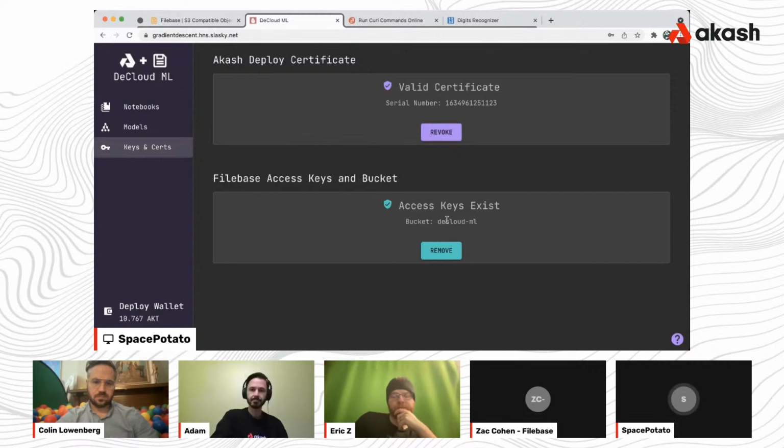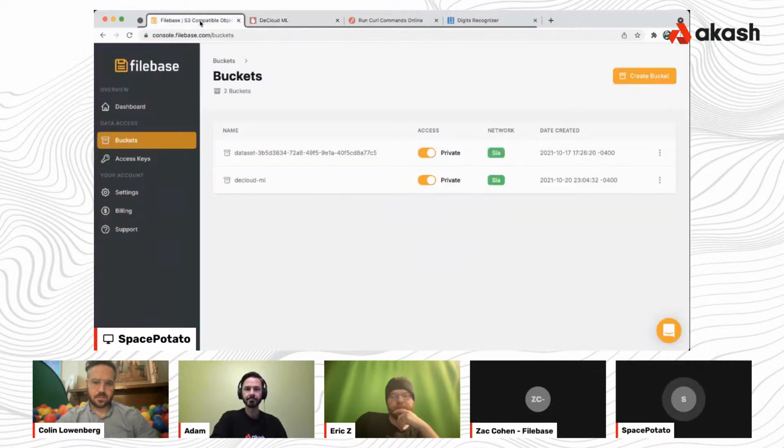And then I need to specify my Filebase access keys so that I can access my S3 buckets, and also the name of my workspace bucket, which in this case is the dCloud ML bucket, which I'm going to use to store my models. In the Filebase dashboard, I already have an empty bucket called dCloud ML setup, which will be my workspace bucket.